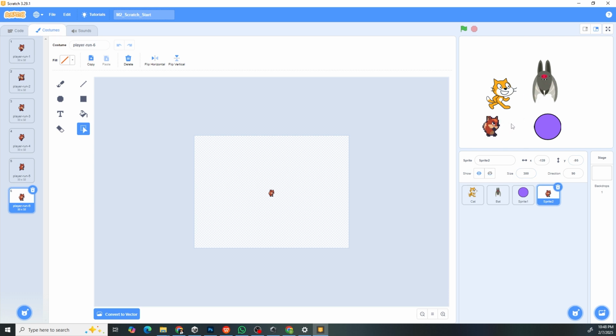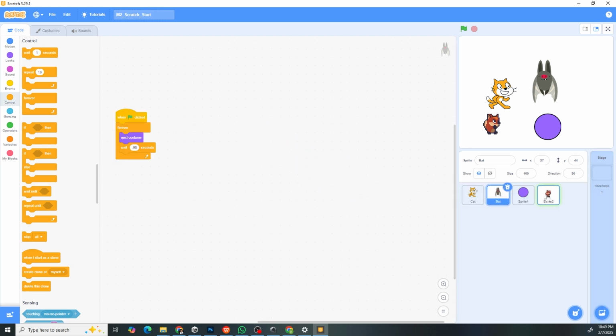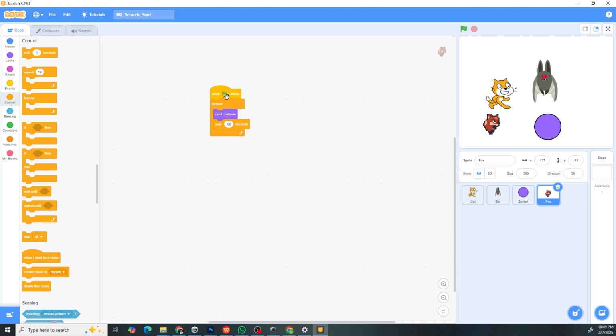Now that we have our sprite, we're ready to animate it using code. Let's start by clicking the bat sprite since it already has an animation. All we need to do is drag its code over to our fox sprite. Next, let's rename our sprite to something simple like Fox. To do this, just click on the sprite name in the sprite UI and type Fox. Now, when we press the green flag, you'll see that our fox is already moving. In the next step, we'll learn how to control the fox using the keyboard.